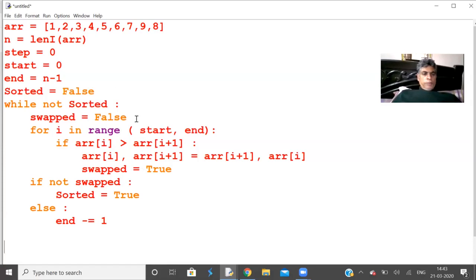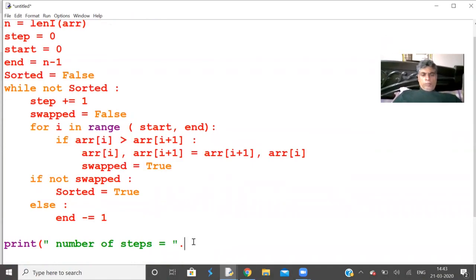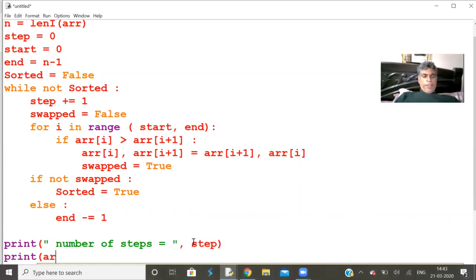Now, increase the steps by 1. Print the number of steps taken as well as print the sorted array as well.